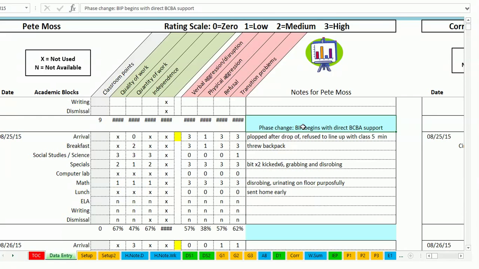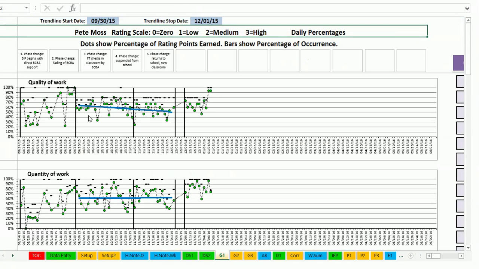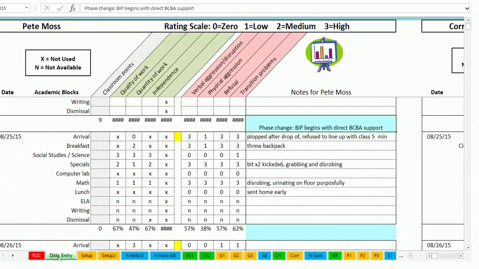And you can type anything you want after the phase change, but the words phase change are the key to drawing a vertical line on graphs. I'm just going to show you real quick. I'm going to go to graph G1, which is an important graph in TPS, and you'll see it draws these vertical lines wherever there's a phase change. And of course the phase change is listed up here, so you get to see what's going on for each student. Alright, back to data entry.